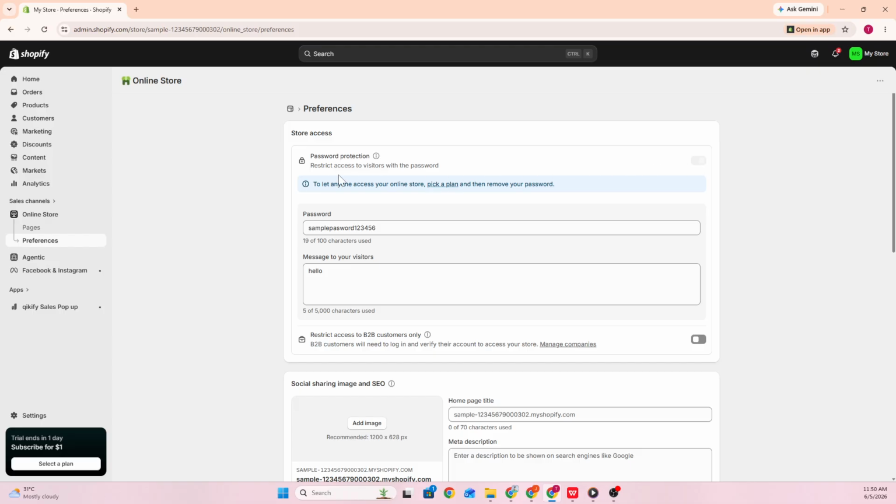Within the Password Protection section, you'll see an option that allows you to enable password protection. Click to enable this setting. After enabling password protection, additional fields will appear on the screen. These fields allow you to create a password and add a message that visitors will see when they arrive at your store. Locate the password field and enter the password you would like to use.